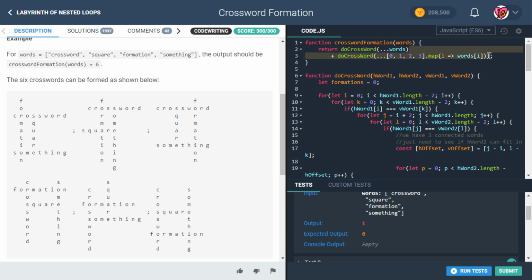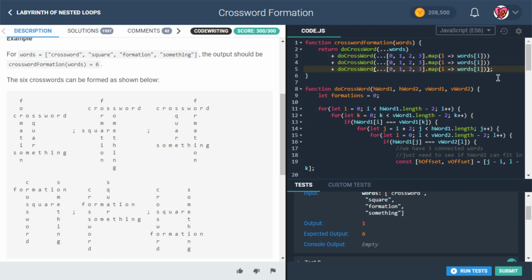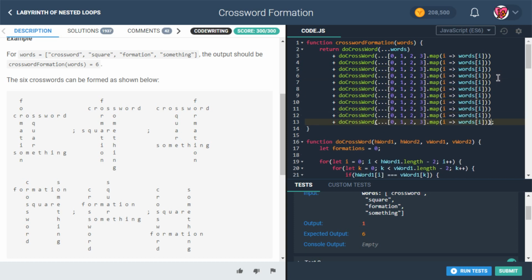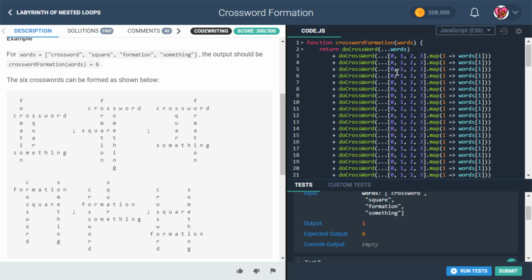Okay, so I'm going to copy this, and then I'm going to paste this in a whole bunch of times. How many times? So how many permutations will we have? It's something like 24, right? Because it's 4 factorial, I think, because we have 4 elements. So, all right, 20 more pastes. Let's do it. Great.